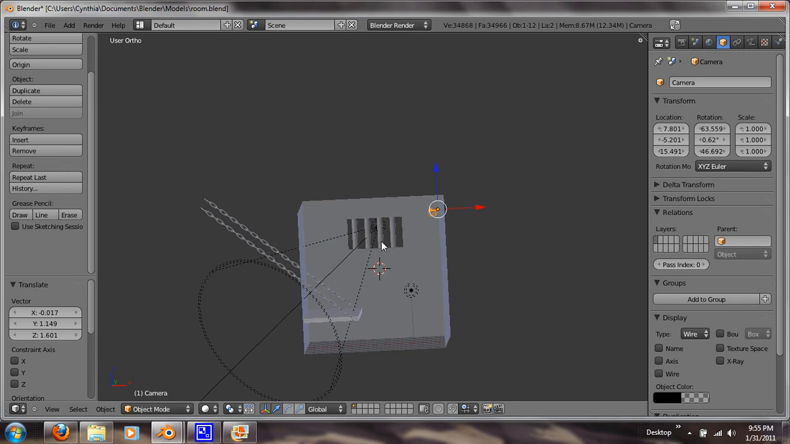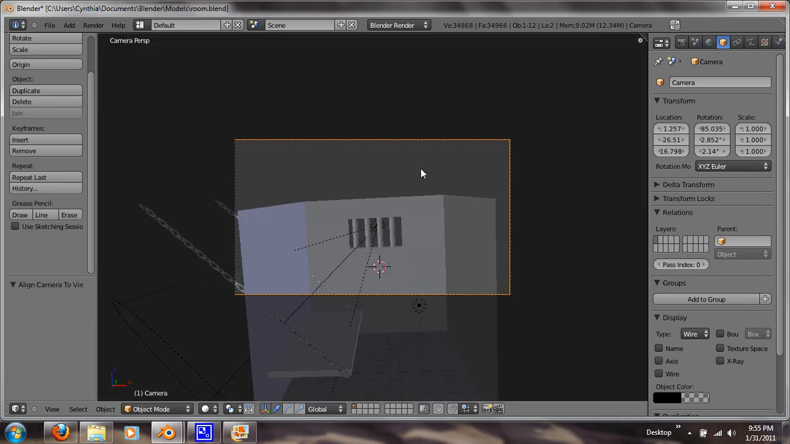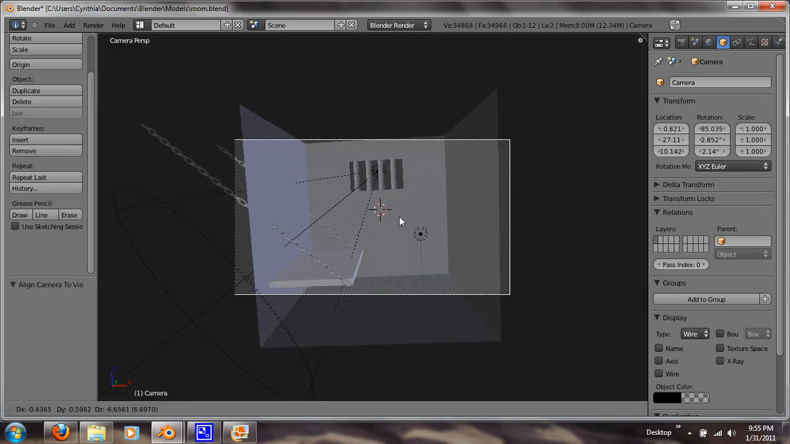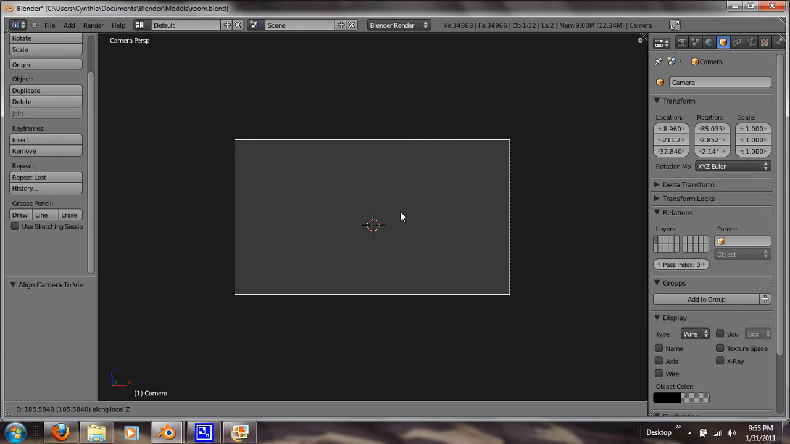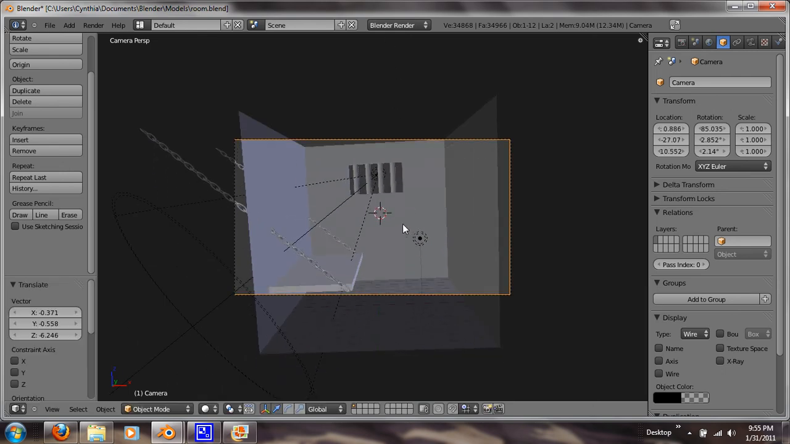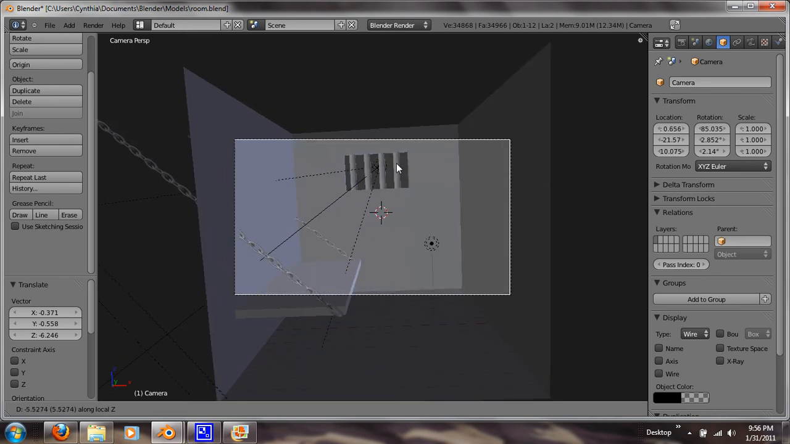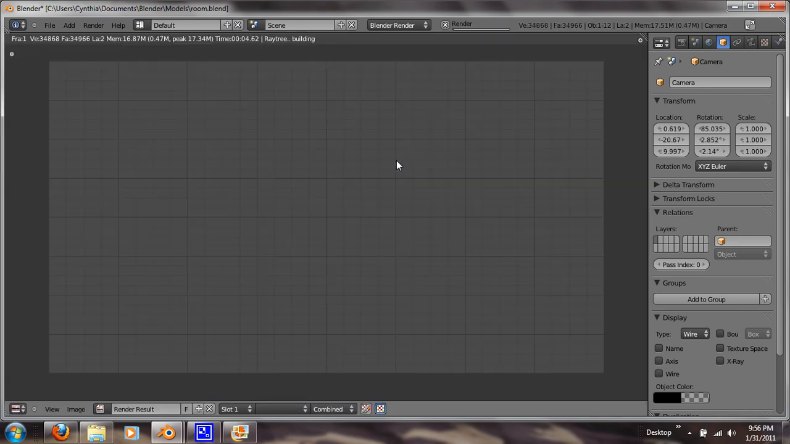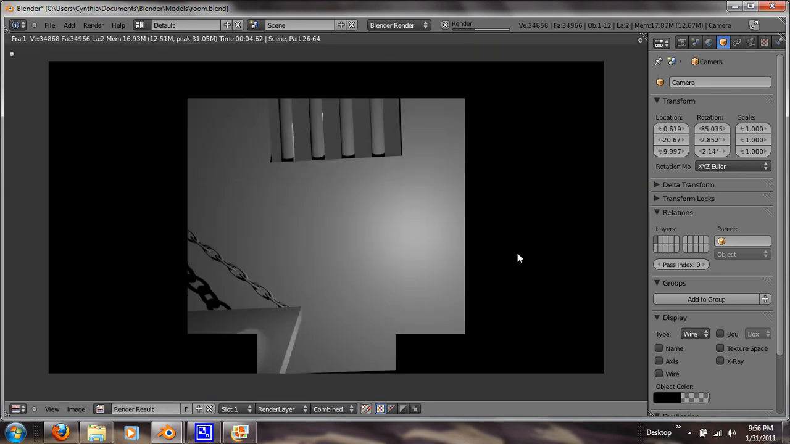Just fiddle with it, see what you like best about it. Grab that. Zoom in a little. There we go. And just see what you like.